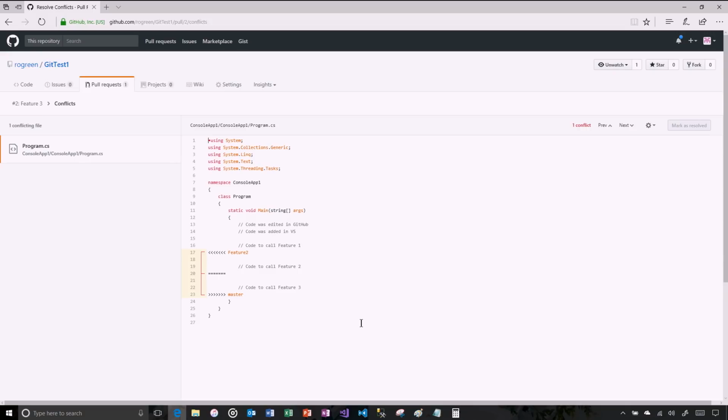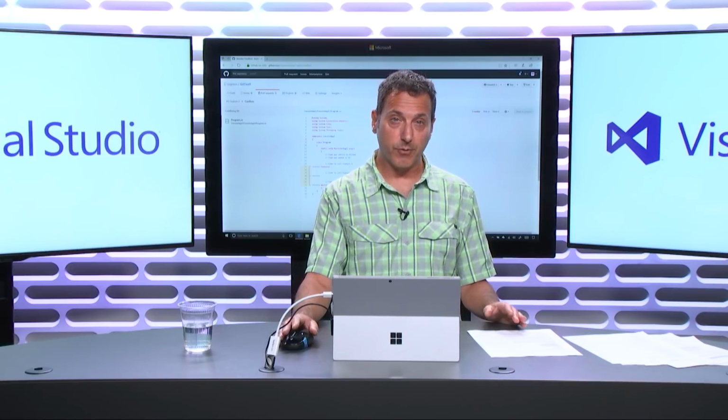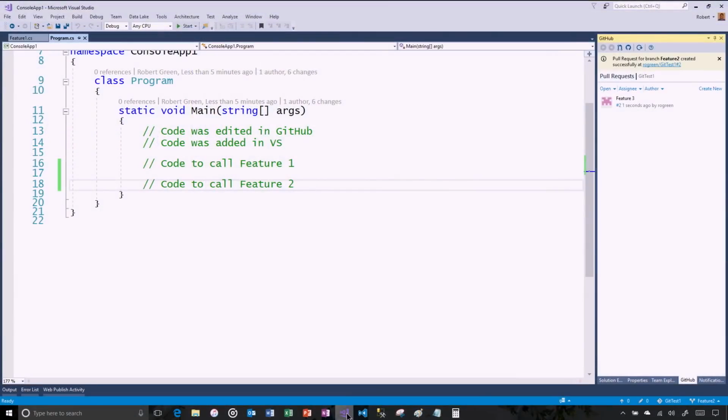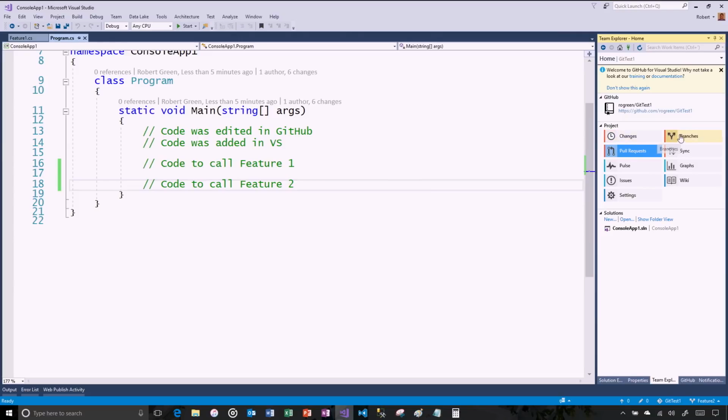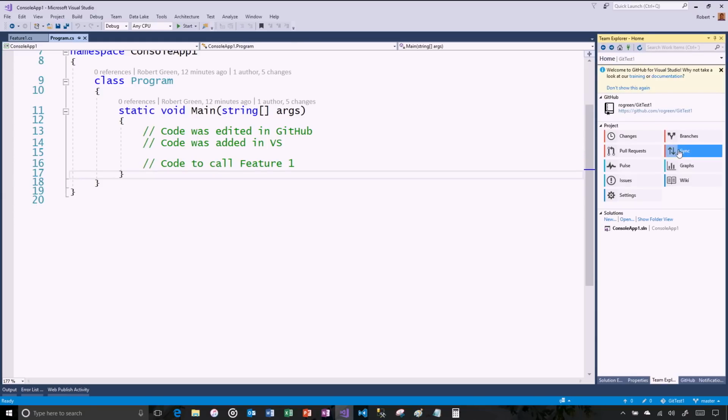The feature 3 already had a pull request. So the owner of the project will come to me and say, yo, Green, fix the conflict before we do the pull request. I say, OK, let's do that. So again, what do I want to do? I want to see what the problem is. So I will come into branches, and in master, I need to get the local version of master down. So I'm going to double click on that to make that the local one.